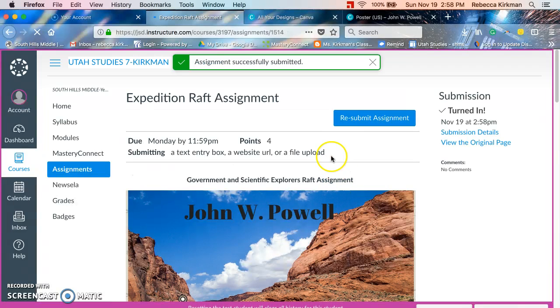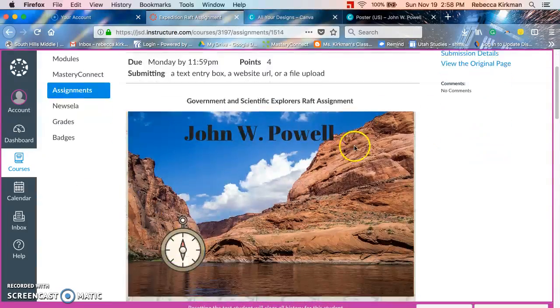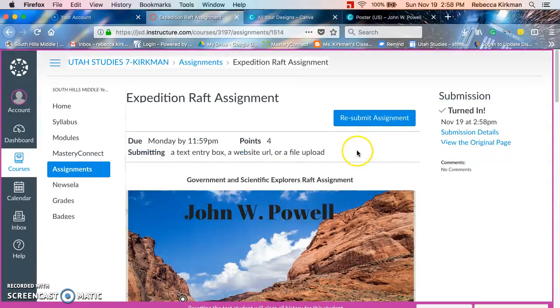So it says it's submitting. Notice it says resubmit assignment up here. That means it's turned in. And then over here it gives me submission turned in. And I can even look and see what I have turned in. So awesome. That's how easy it is to use.